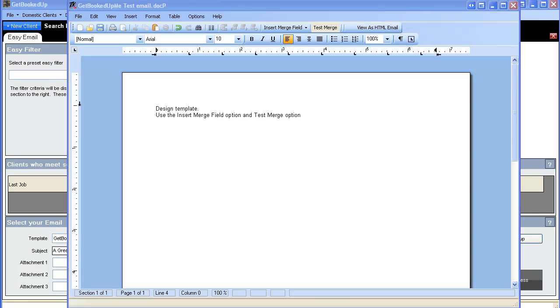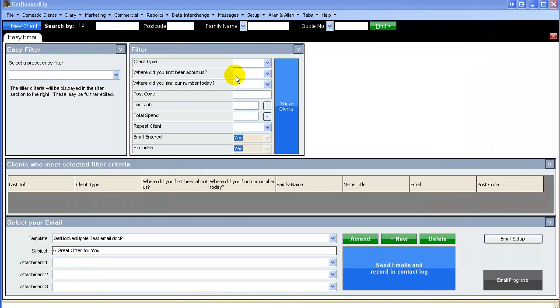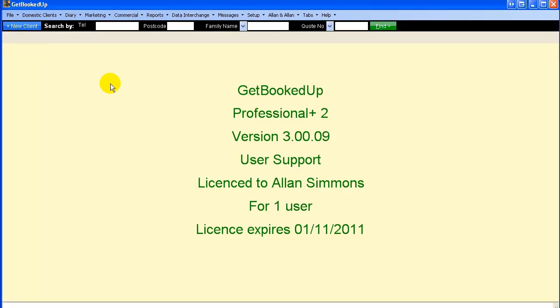And just as a reminder, you can insert hyperlinks in here. So you can insert the hyperlink there, and that can take you off to your website and various pages, and they can just click straight through. So that's the emails for the easy email. If we close this one down now, again, you just need to click File and Save, and then close that down. So if we go out of the easy email now, there's just one more to show you, and that's the job reminder for the daily marketing.